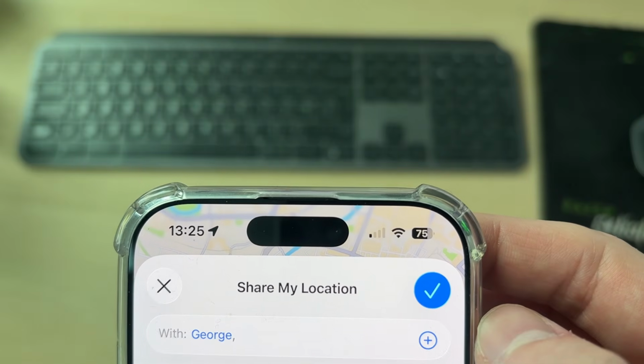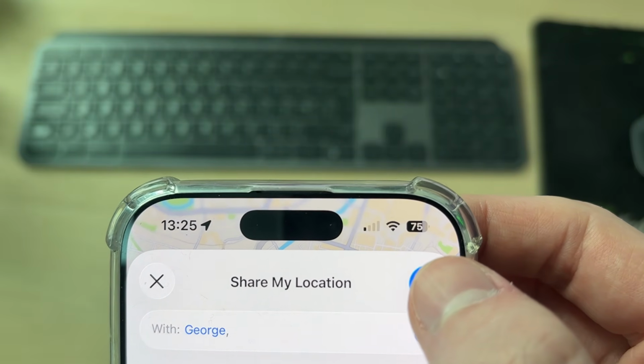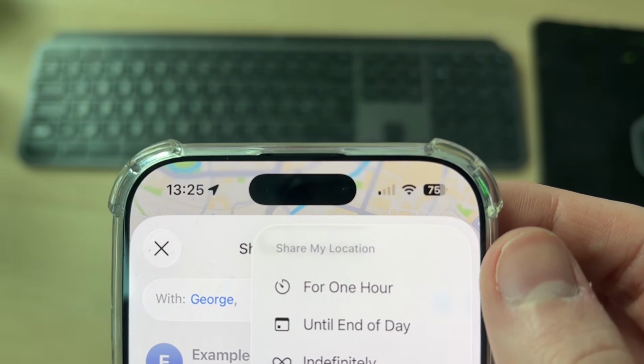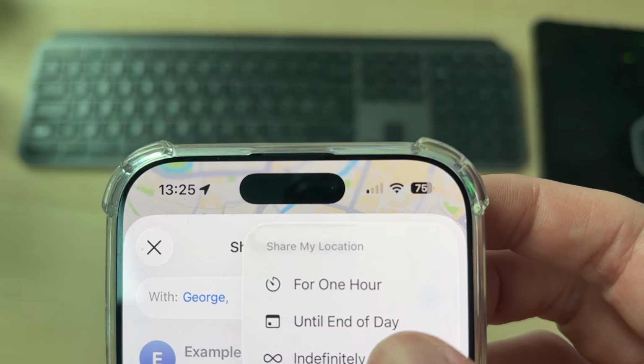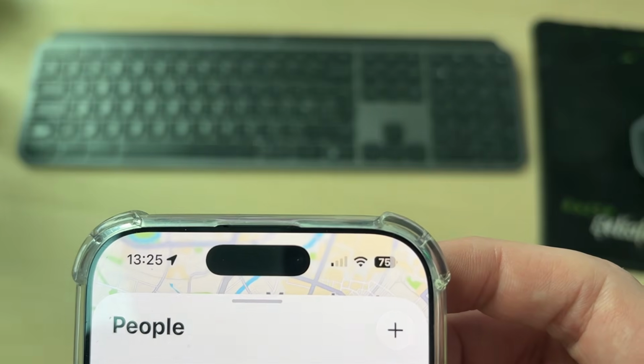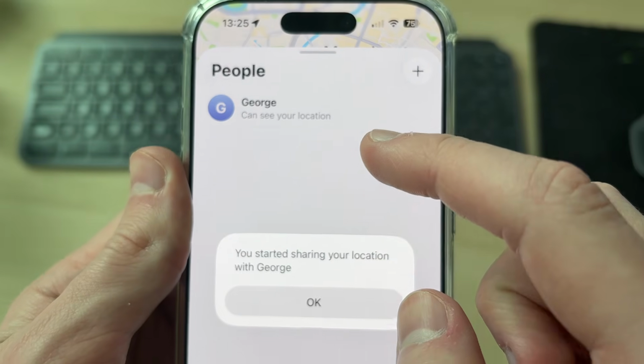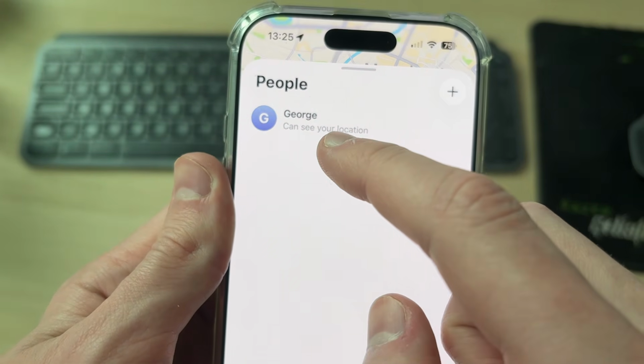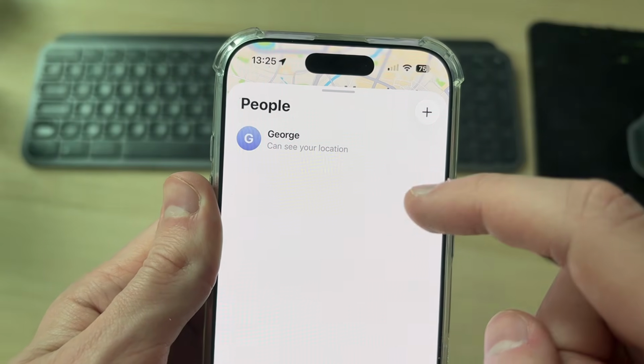Now you can choose who you want to do this with. Press the plus to the right to add more, or we can press the tick in the top right. And you can choose for how long: one hour, until the end of the day, or indefinitely. Let's select indefinitely, like so. And now it's going to say you started sharing a location, and they can see your location.